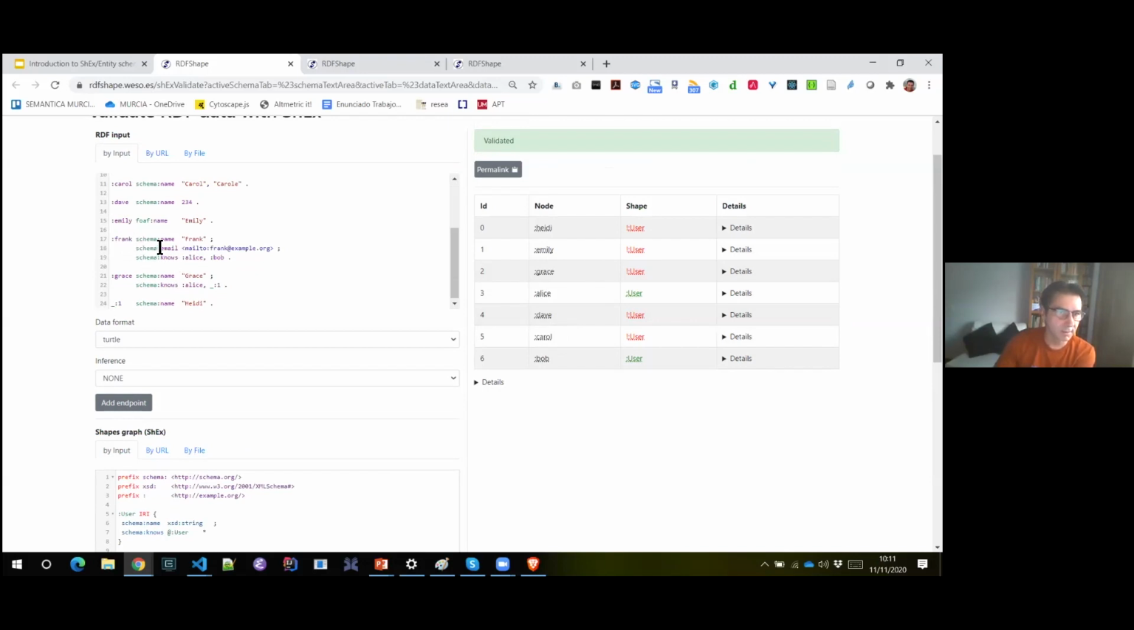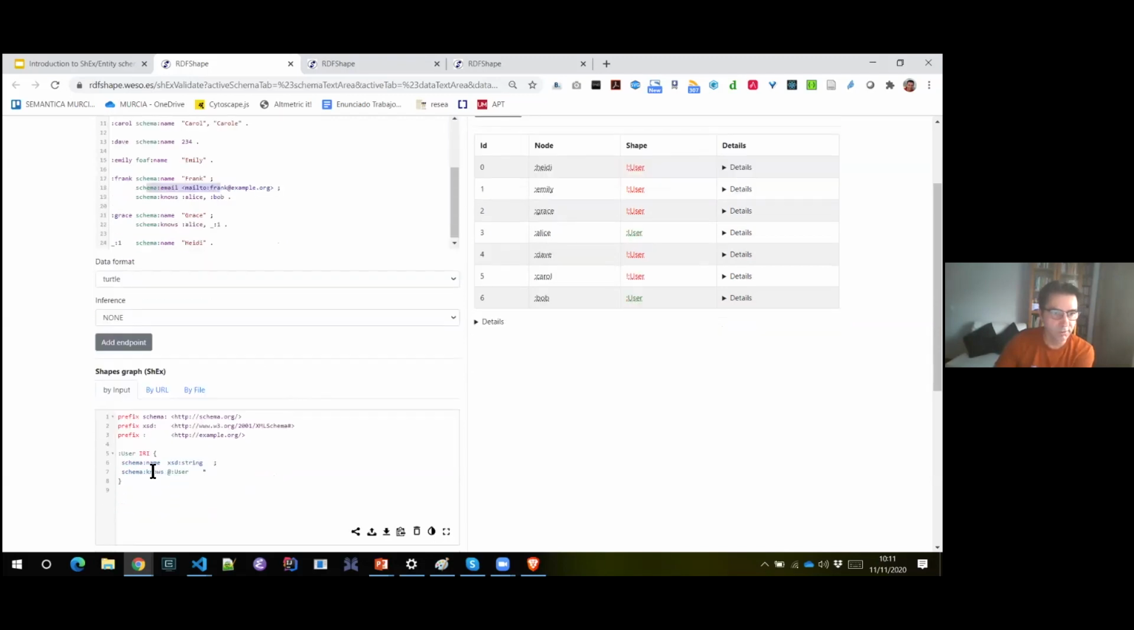Finally, we also have Frank. Frank, in this case, has a name and knows Alice and Bob, so he knows other users, but has another property. And there is no problem because by default, the shape specifies the properties and the values of those properties, but allows other properties. In this case we have another property, which is email, so there is no problem with that. And in this case, Frank validates.